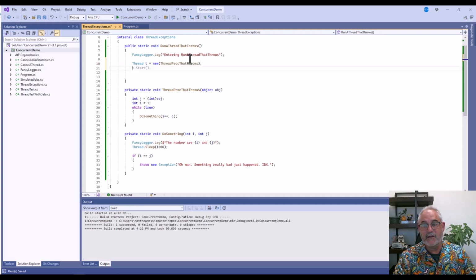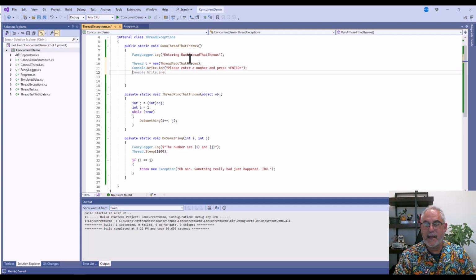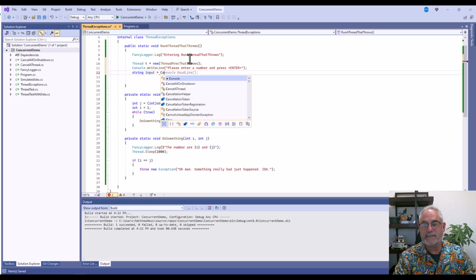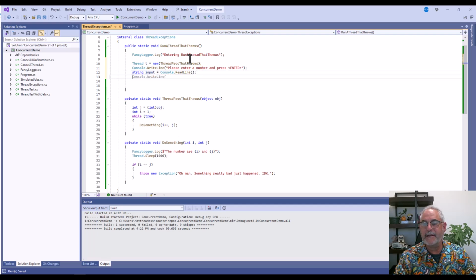And then let's let the user choose the number. So we could say console.writeLine, please enter a number and press enter. And then string input equals console.readLine. And I'm not going to make this code very safe. We're just going to assume we put in a number.